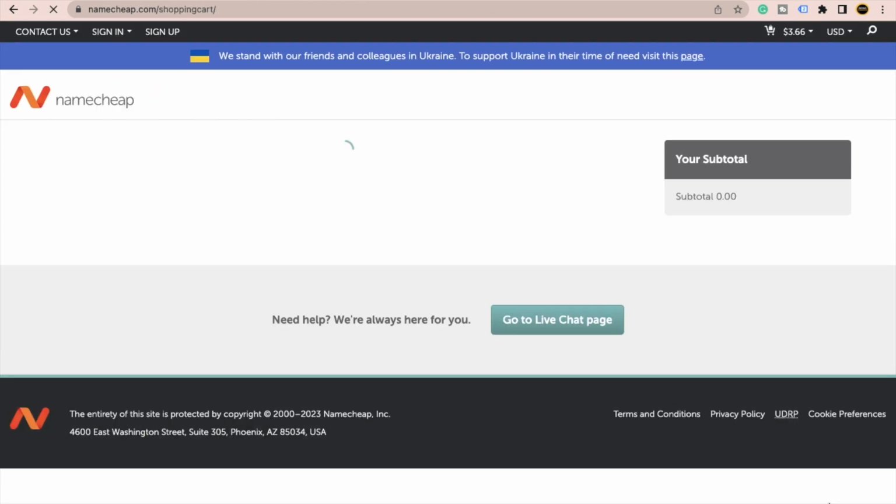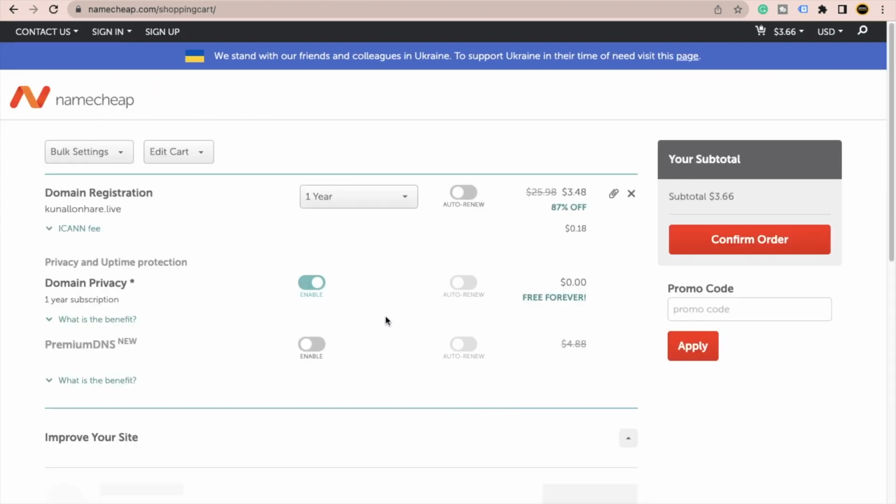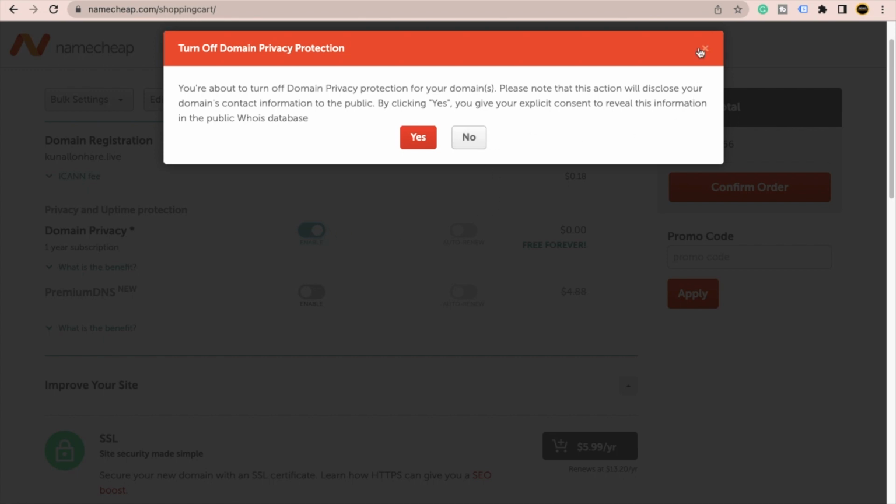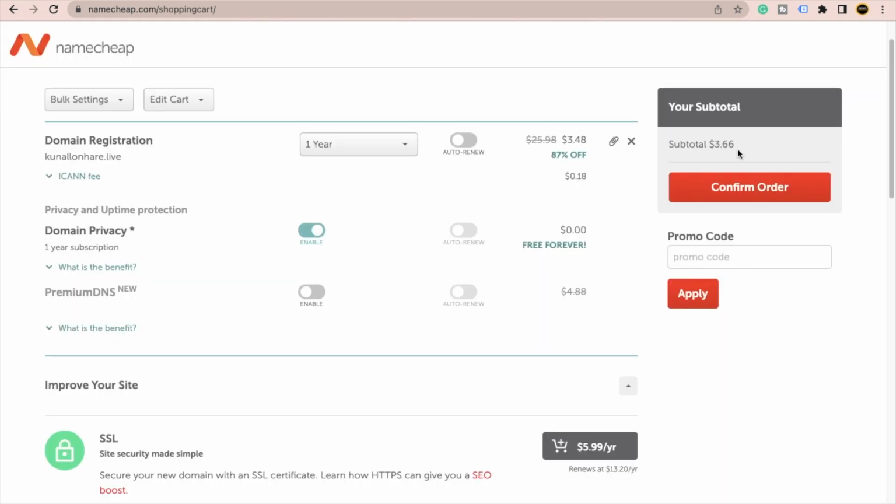After you click on that checkout button, Namecheap will take you here. Here you can see that they provide some domain privacy and other things. Right now they are saying it's free, so of course you can take that, but sometimes they will not give you this for free, so make sure you switch it off. Otherwise they will charge you extra on top of the domain price. But right now it says free, so I will go ahead with this and click on Confirm Order.